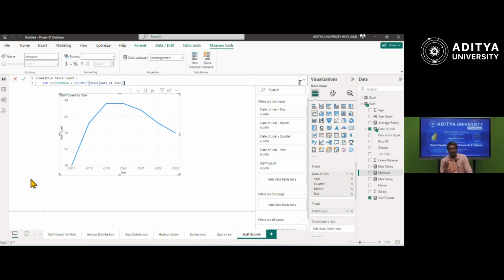You are using the staff date of join. So when he has joined, you're trying to get that particular date, and from that you are getting the last date. In that, you will have the last date when he is joining, something like that. So that date you are getting.